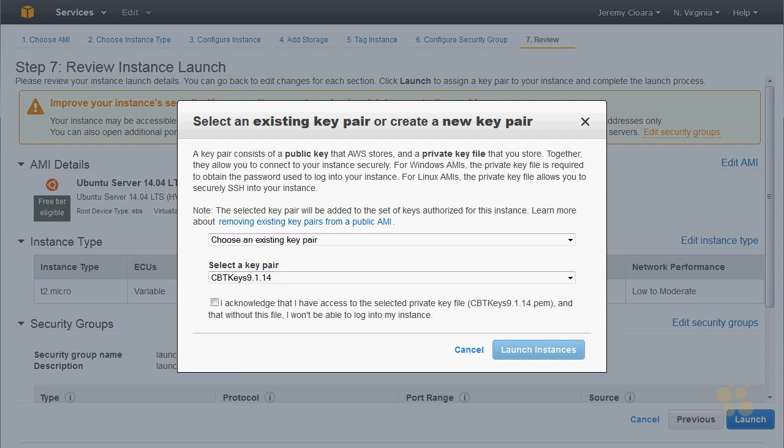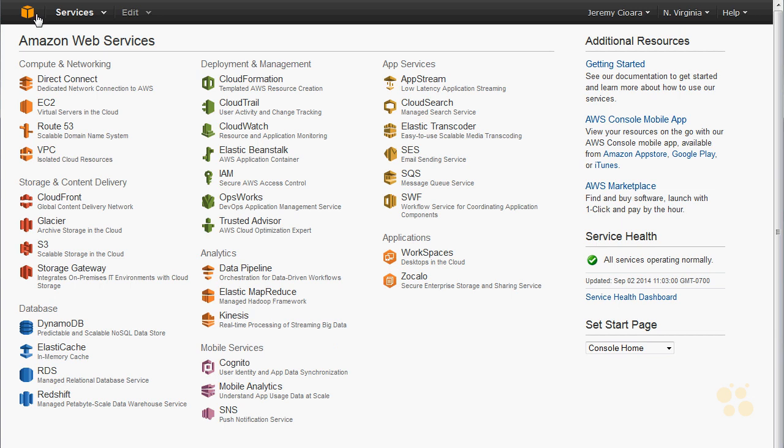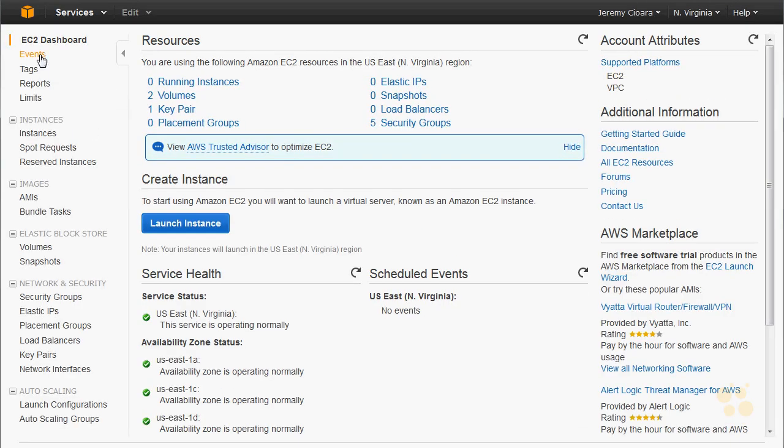CBT keys 9-1. I gotta make sure I've got that one. Please hold. Yep, I do. Okay, so I'm going to acknowledge it, hit launch, and now it's actually spinning an instance up into that VPC. Now, the last piece of this, AWS in all their glory automates so much stuff. One of the last pieces that was done was it actually created a security group for that EC2 instance.